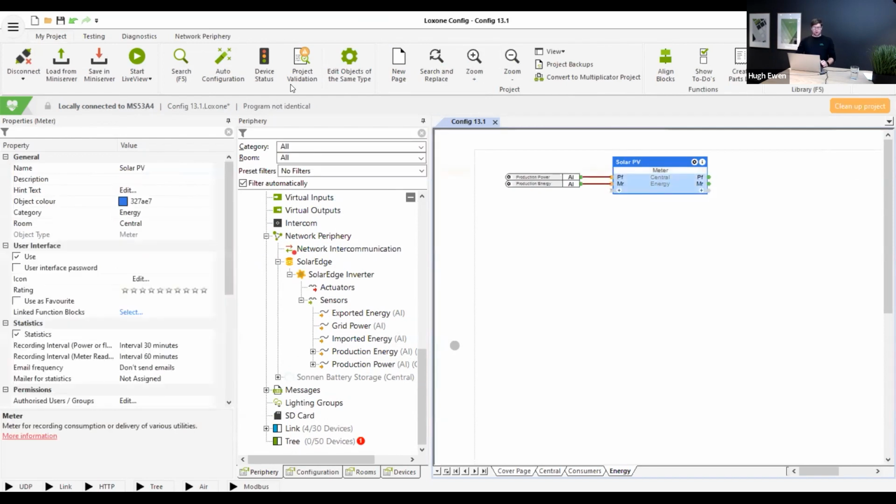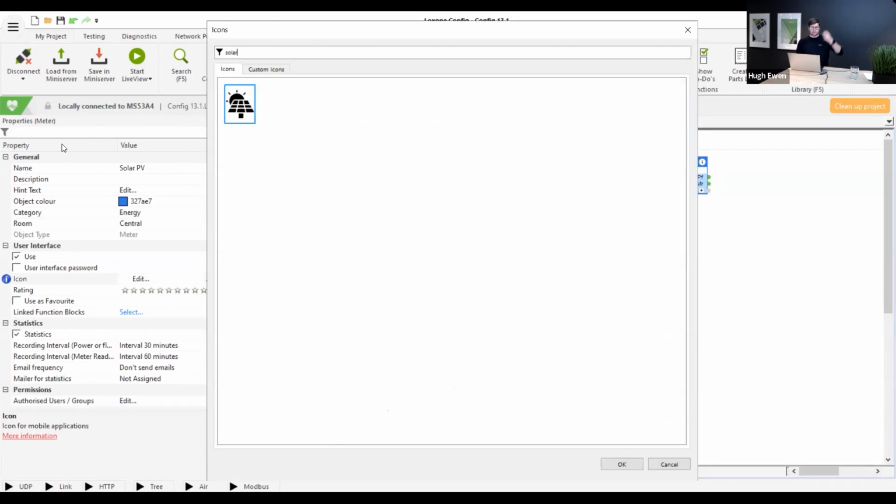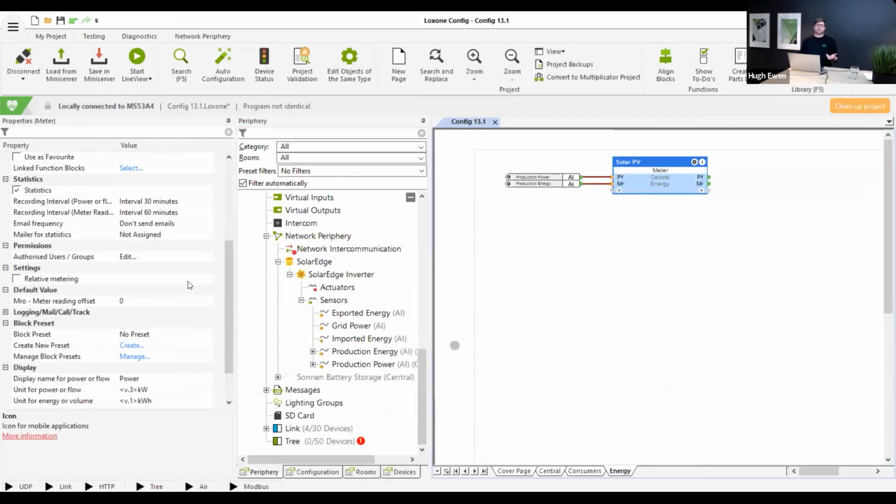Other than that, for the block, the only real other things to fill in is you can have an icon for it. And this uses our wonderful new icon library. So all of the icons that are available on the Touch Pure Flex are now available within Config as well for you to use. So this is our solar PV, our solar energy production. So I can pick a nice icon that suits. Other than that, the only other parameters are statistics and any offset you need to have on the meter.